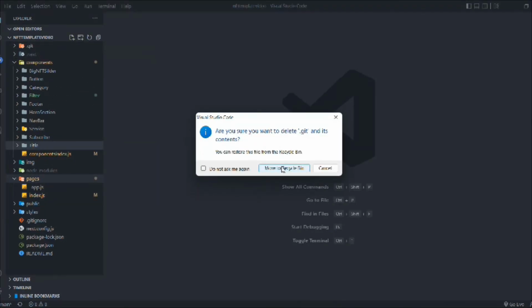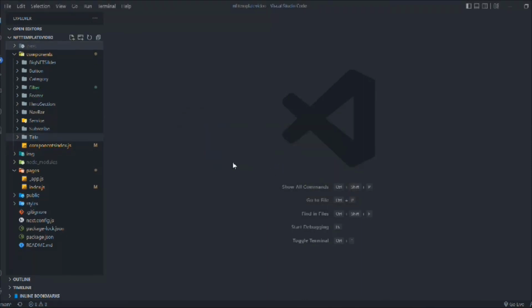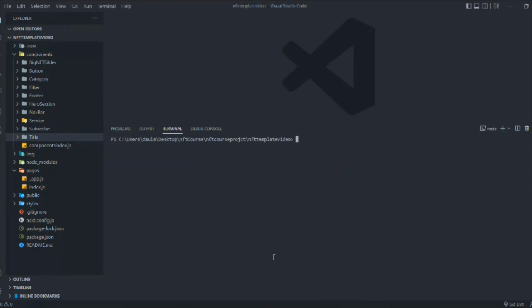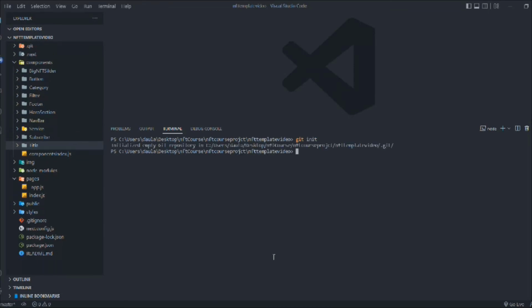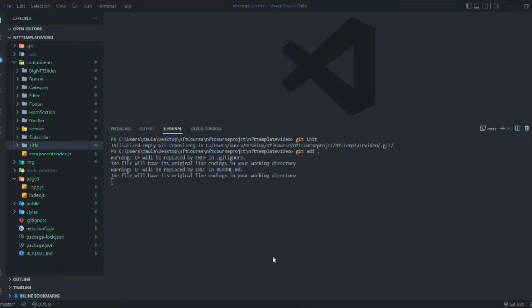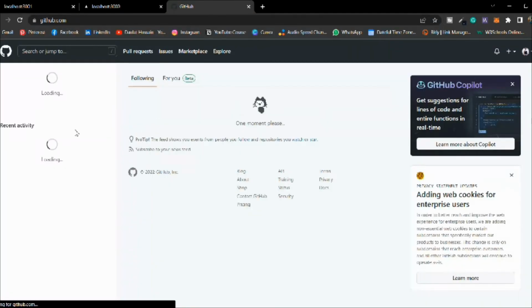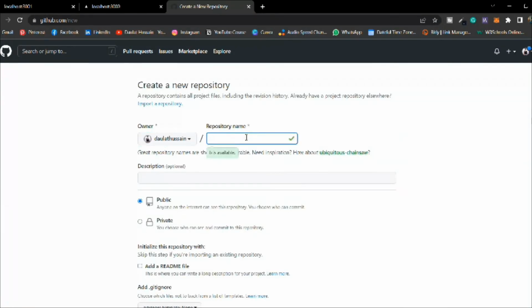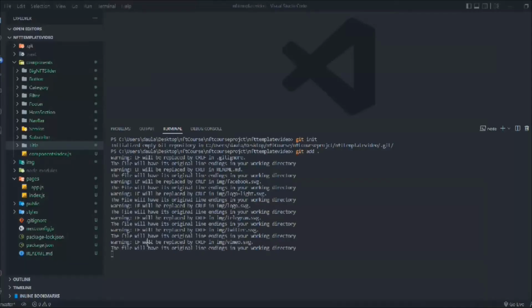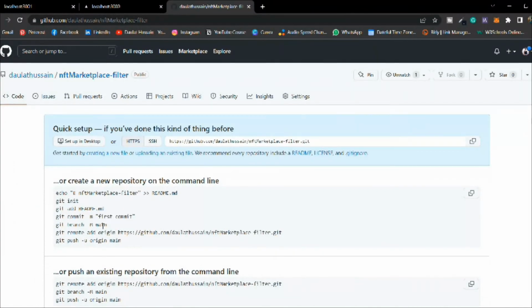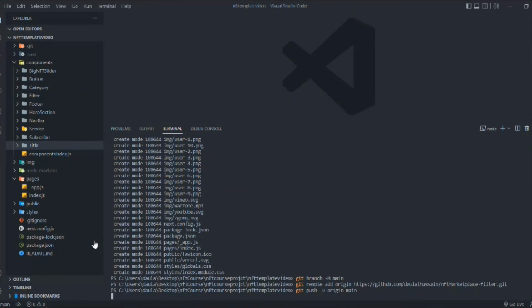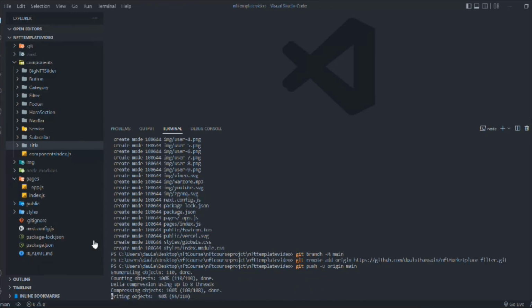Delete this one, delete this one, delete, and open up the terminal, stop the application from running, and simply git init. Now git add dot, hit enter, and come back to GitHub and simply create a new repo. Click on this, call it NFT marketplace, and let's call it filter. Hit enter, and make sure you run this command. First we have to copy, hit enter, come back, copy, paste, hit enter, copy, paste, hit enter, and copy, paste, hit enter. Okay, so we are pushing this code to GitHub, so just wait.